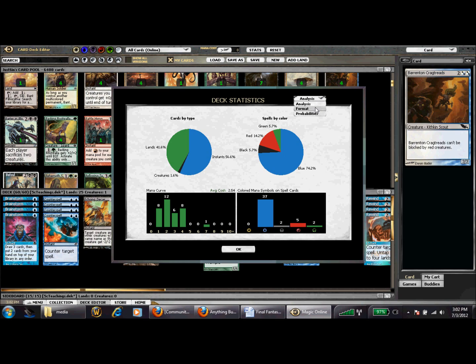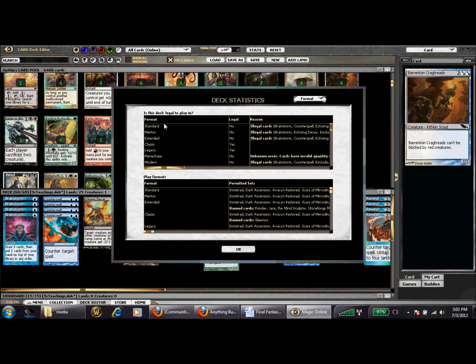But you can change it to format, and this will bring up a whole list of formats, and this is every format possible. And in the second column here, it shows, is this deck legal for this format? You see here, this deck is not legal for Standard or Mentor, it's not legal for Extended. It is classically in Legacy legal, and then it gives you the reason.